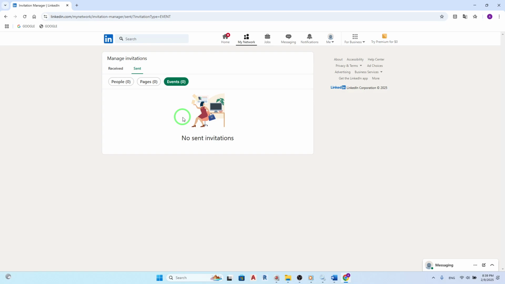And that's it. You now know how to see your sent invitations to events on LinkedIn. This is a handy way to keep track of your networking efforts and ensure you're making the most of LinkedIn's event features. By managing your sent invitations, you can maintain a clean and effective network, making it easier to connect with the right people and opportunities.